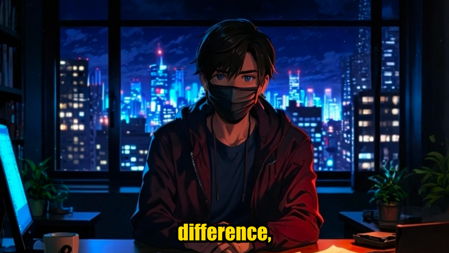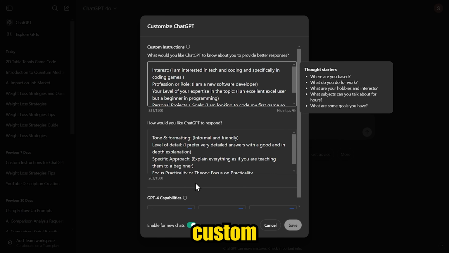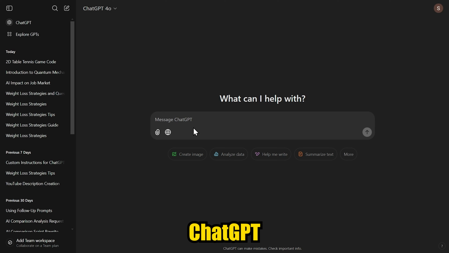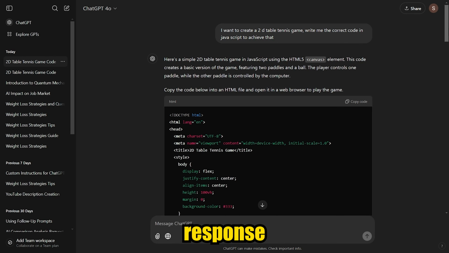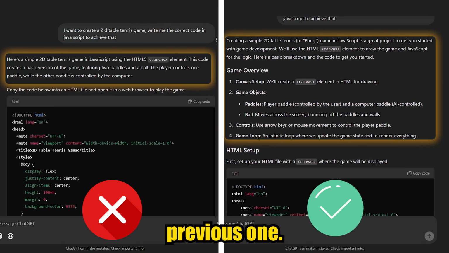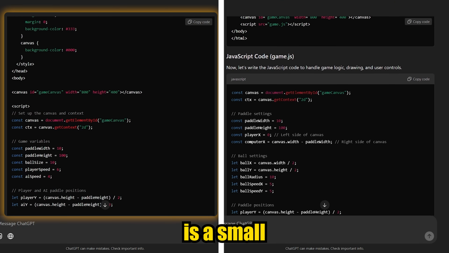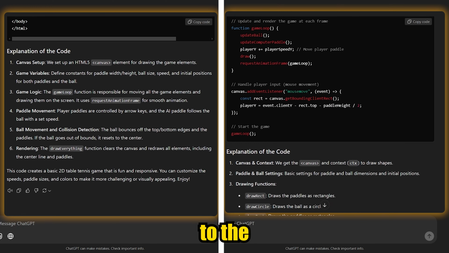But to really see the difference custom instructions make, let's open another chat, delete all the custom instructions we have, and give ChatGPT the same exact task. We get this response, in which there is no explanation of how the game works in the start, as we had in the previous one. The only explanation it gave us is a small explanation of the code in the end that doesn't really go in that much in depth compared to the previous one.